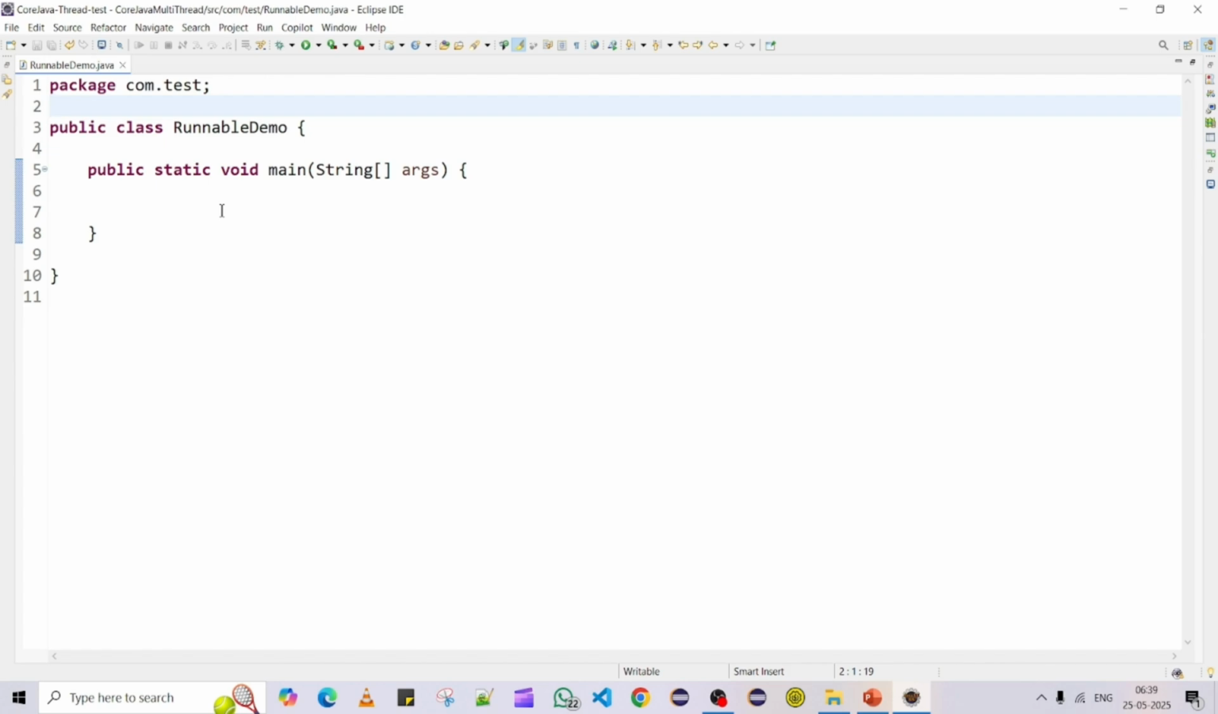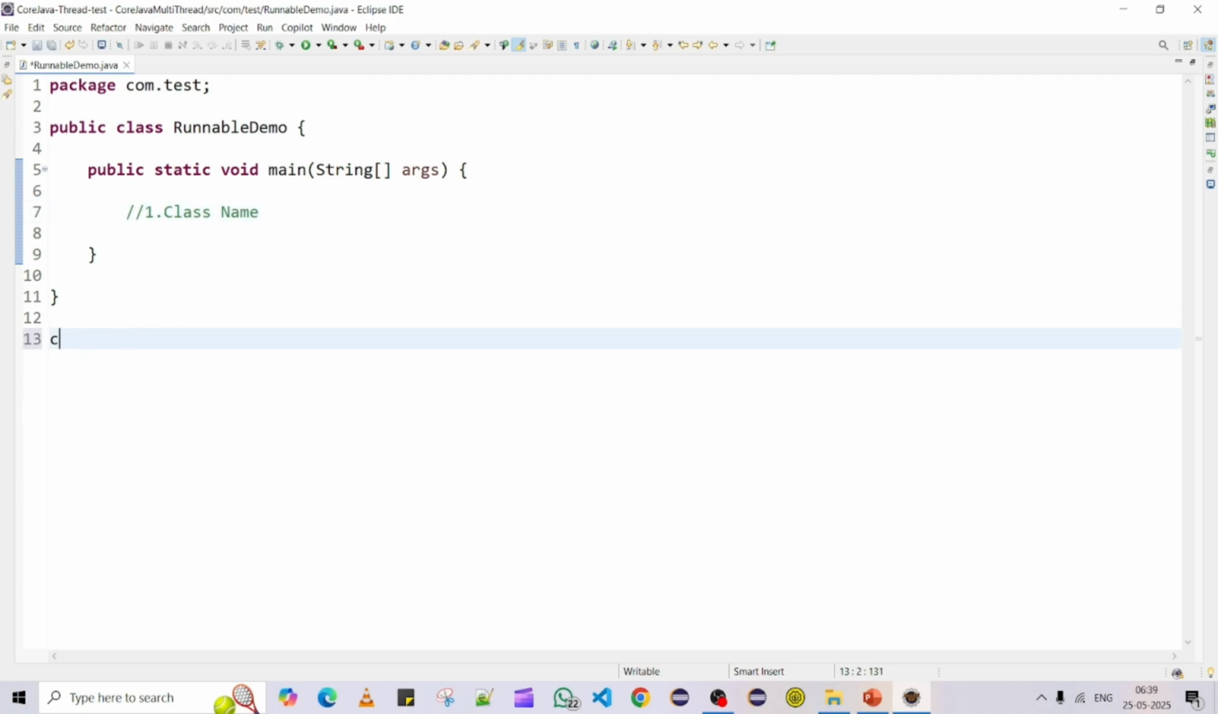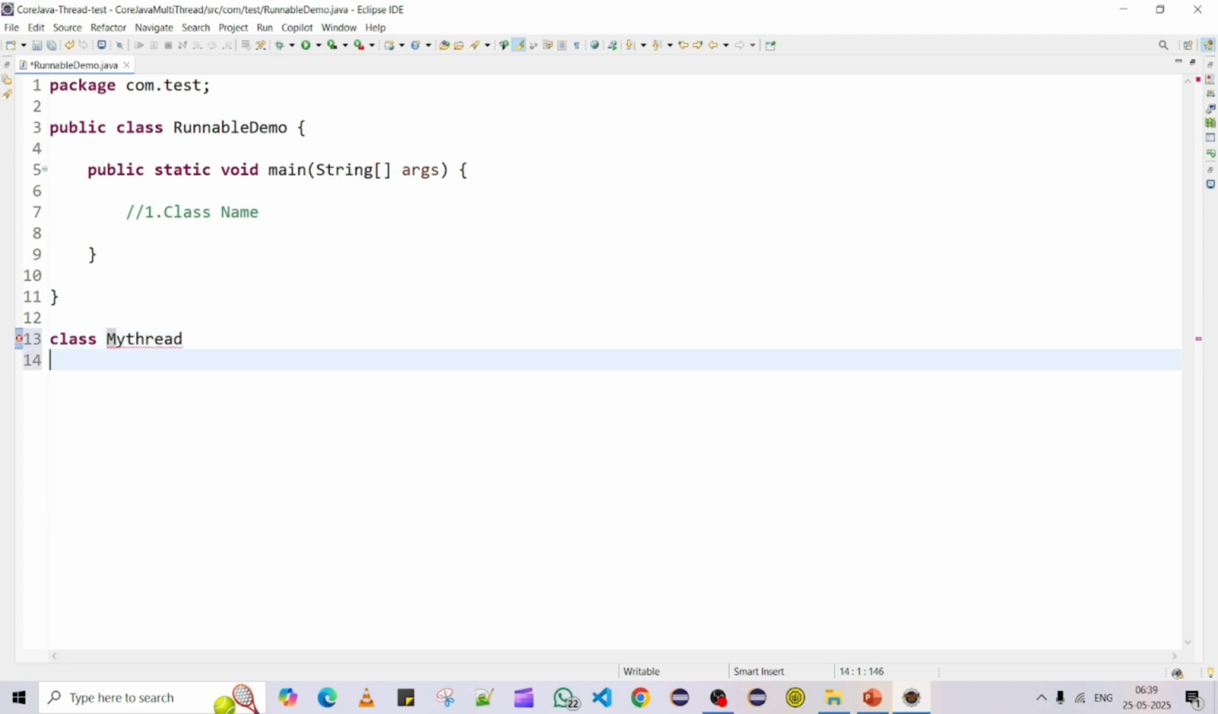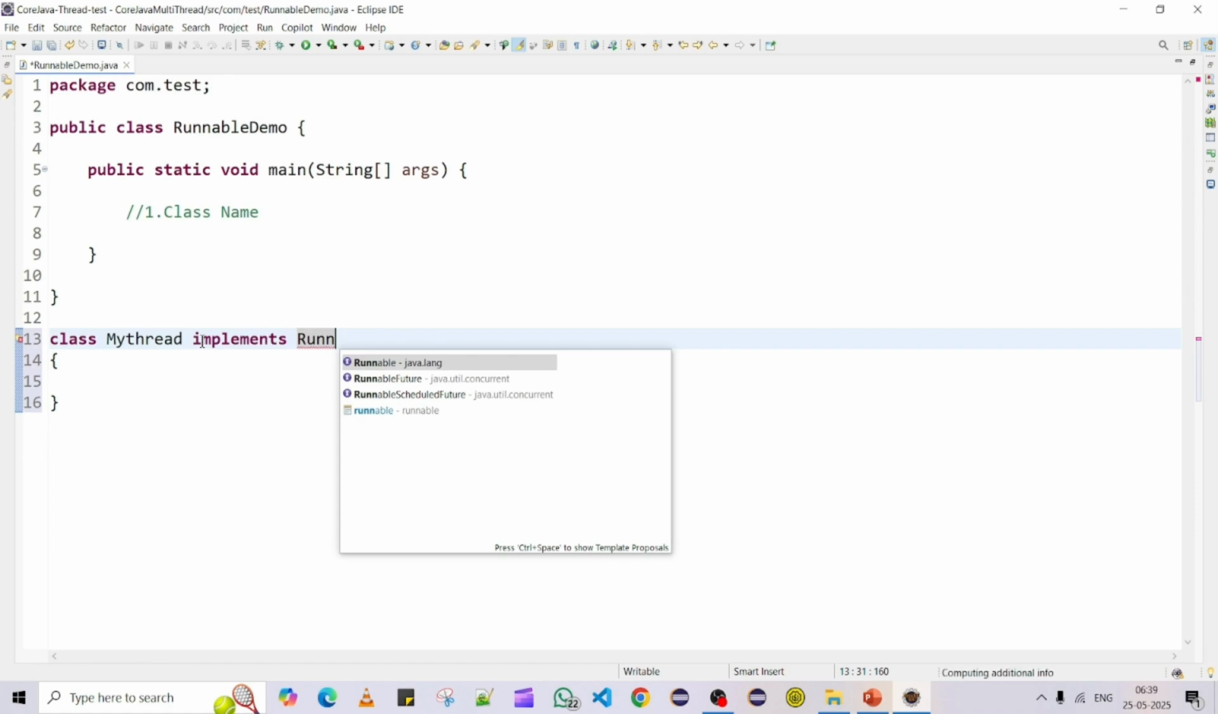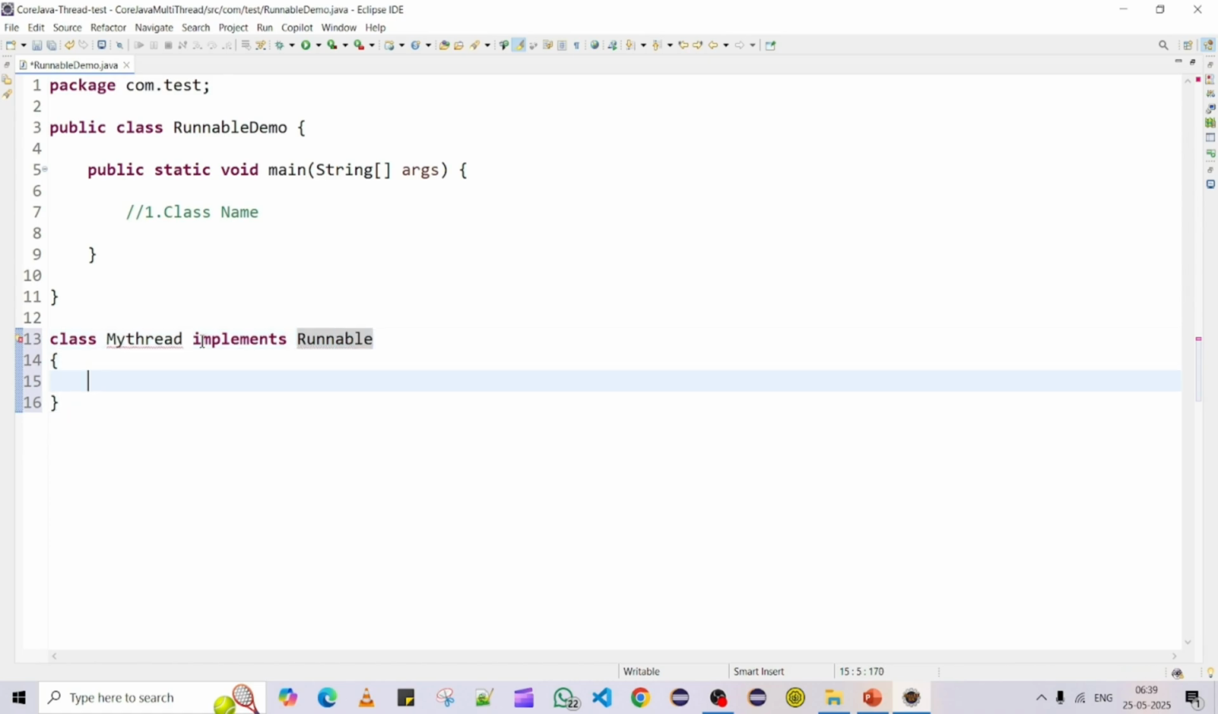The first one we are going to see is with a class name. So this is the first approach we are going to use: a dedicated class to implement the runnable interface. First I created a class, and next I had to implement the runnable interface. So this is the simple approach.